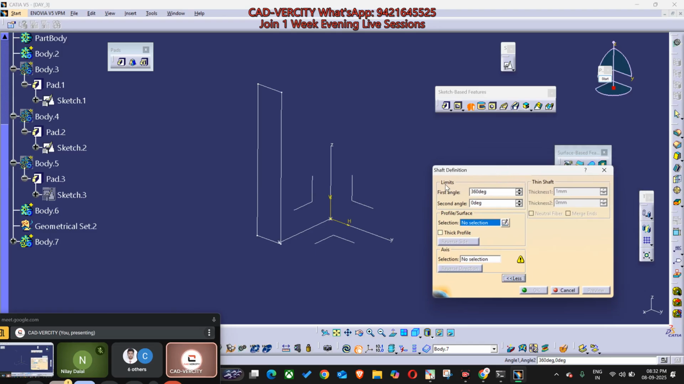Here you will find limit 1 and limit 2. Okay. Means first angle, second angle. For the pad, there will be limit 1, limit 2. For the shaft, there will be first angle, second angle. Profile will be same like pad, select the profile. And for the shaft command, we will need one axis system for the rotation. So here axis, let's select the Z.